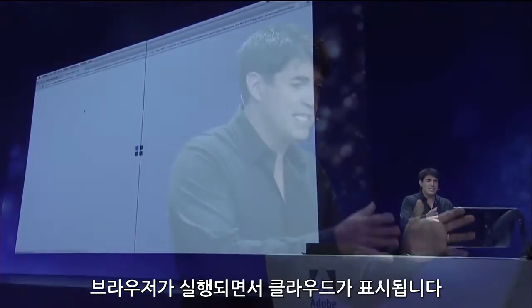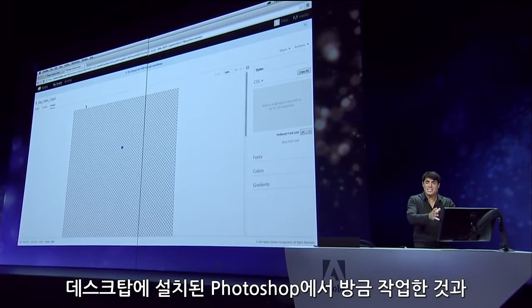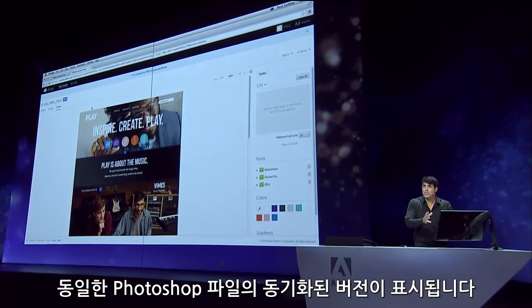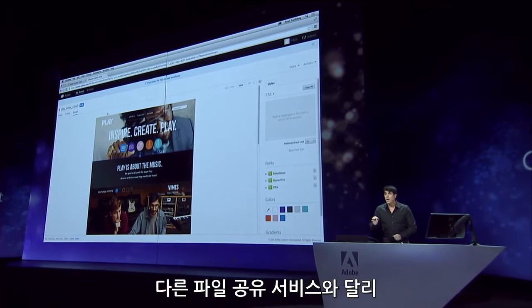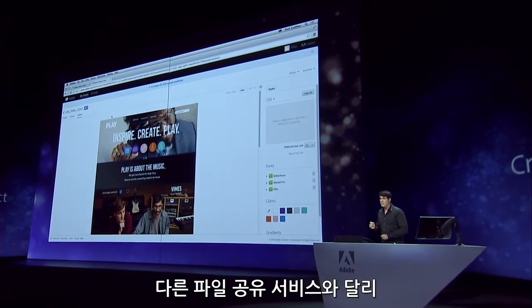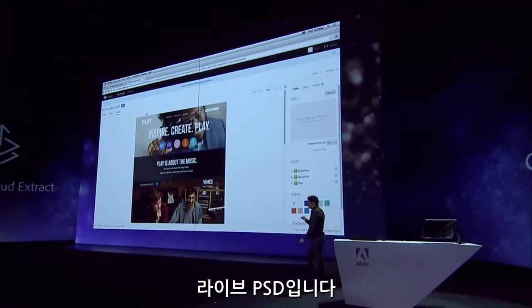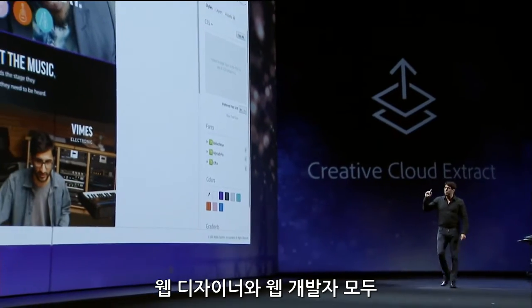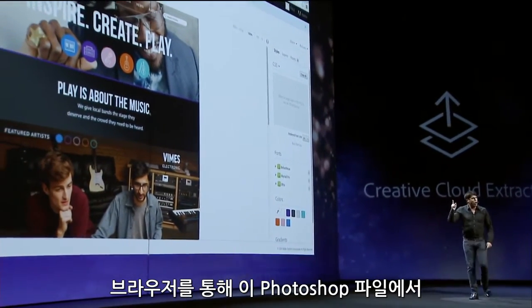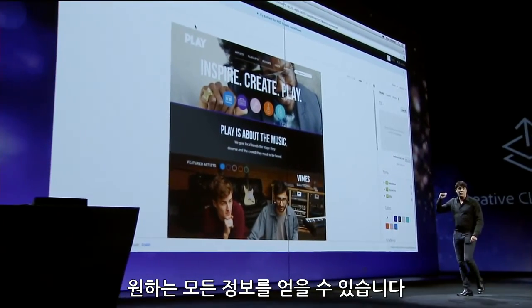I am now being taken to the cloud, into the browser, and I'm being taken to a synced version of the same Photoshop file that I was just working on inside of Photoshop on my desktop. But unlike other file sharing services, this is not a static preview. This is actually a live PSD. My web designer, my web developer, they can get all of the information that they want out of this Photoshop file right in the browser.